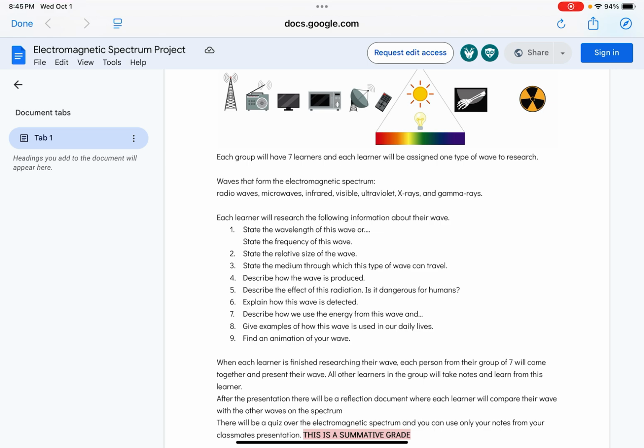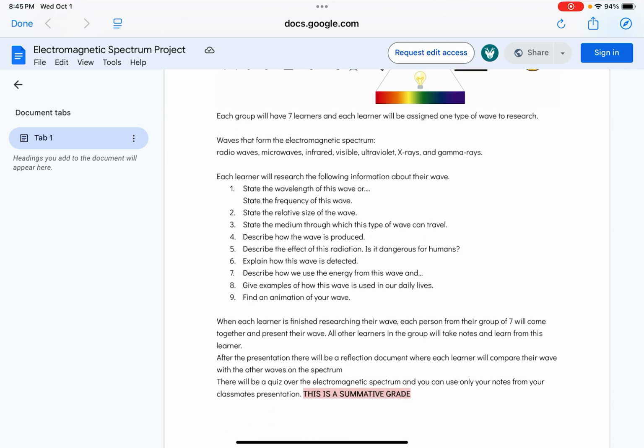This is going to be your last summative of the 9 weeks. And basically, once you get done with your research, which you'll be done with early next week, you're going to present your wave to a group of students who doesn't have your wave, and so that way they can kind of take notes on your wave. But I'll explain all that next week.